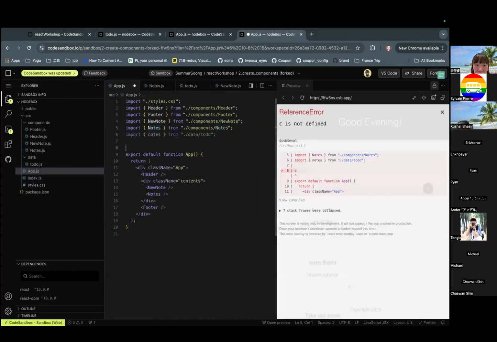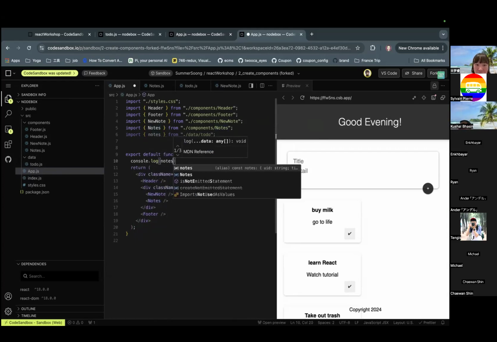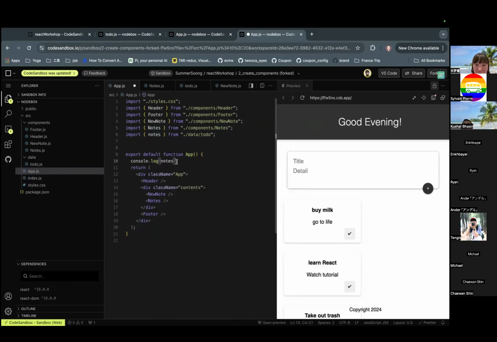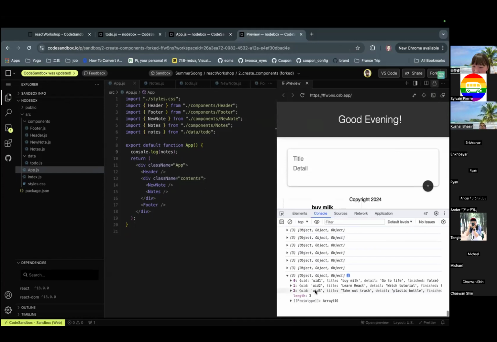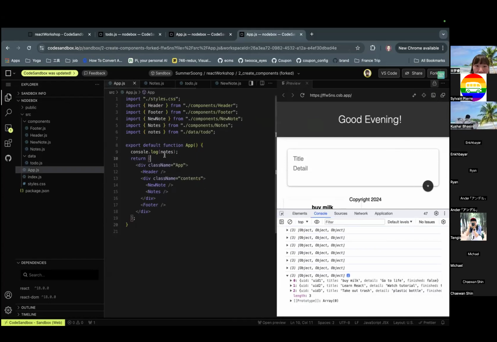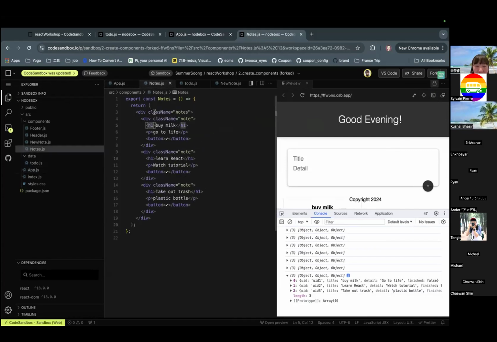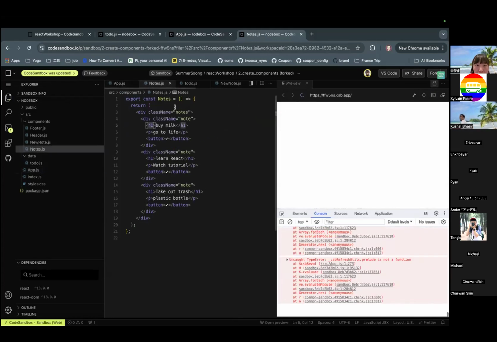And if you do console.log nodes, and click on this little button, I can see the nodes over here. 3 tasks. Okay, but I would like to use these nodes inside this nodes component. So I will move this to the nodes.